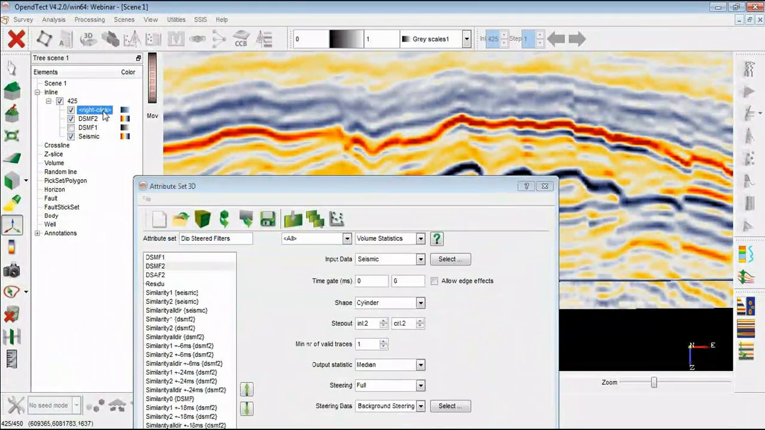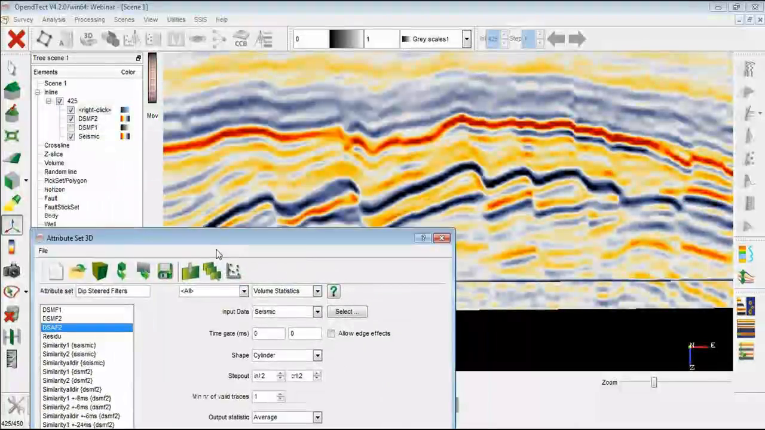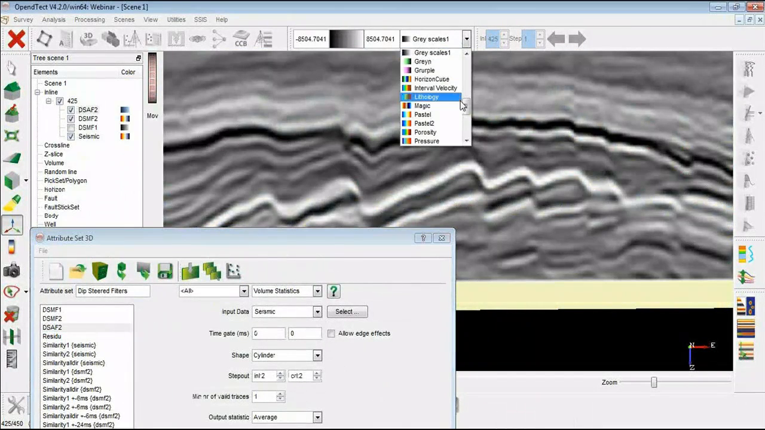Also, we'll do a comparison with an average filter with the same parameterization. So there's step out 2, but the only difference here is that the output statistic of my filter operator is an average rather than a median. So let's apply that, and let's have the same kind of color scale.